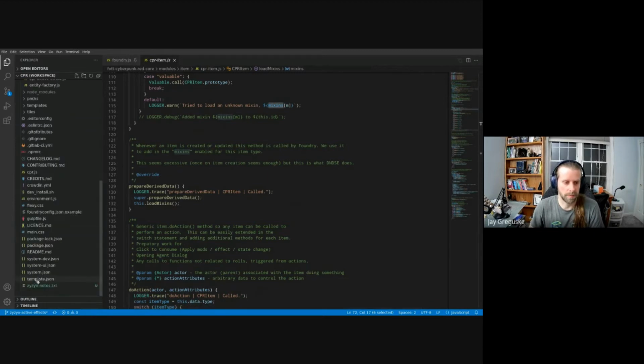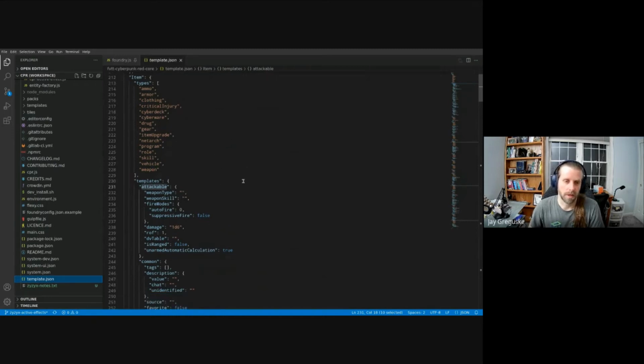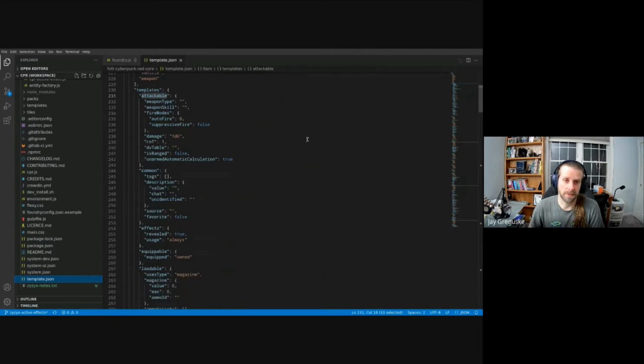Let's go look at template.json. And I hope you're sitting down, because when you see what I did to this data model, you might cry. I've hidden the actor portion of this. We're looking at just the items. You'll notice that drug is in there, which I'll get to maybe a little bit later. Here is the list of templates.